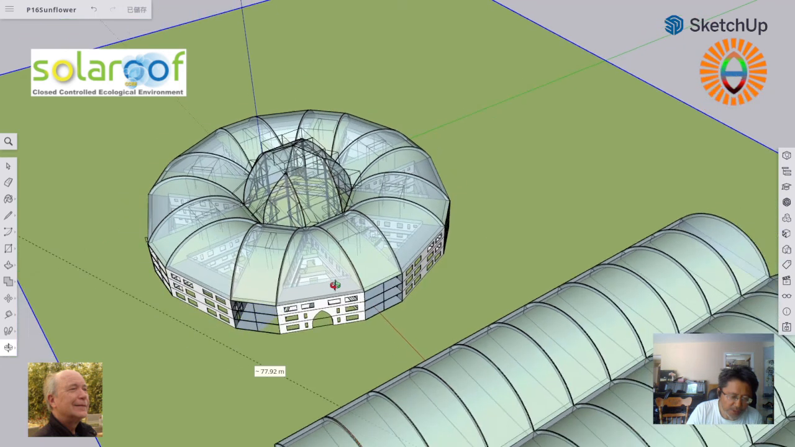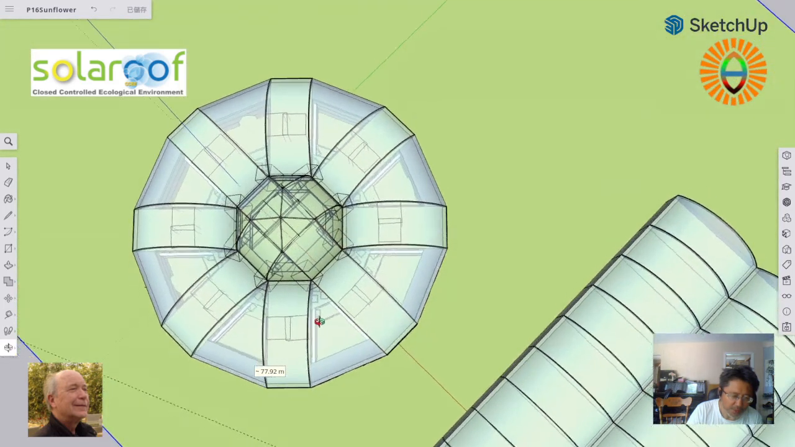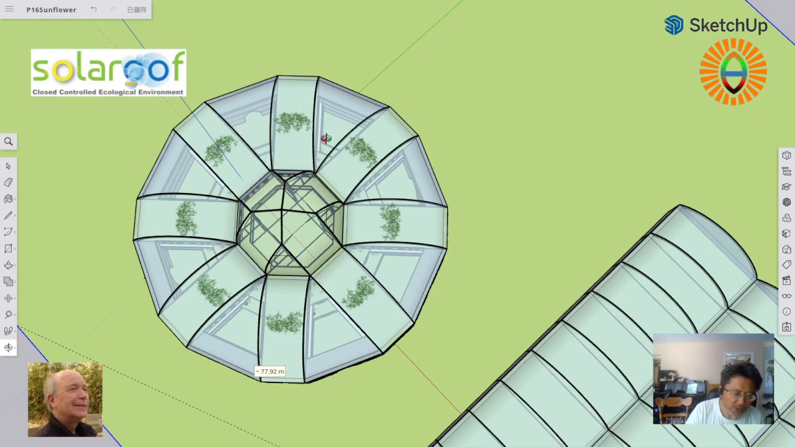And then from the top it looks like a sunflower. There's a center, and then there's a stretch from the center to all directions. So this is it. And so we can call it sunflower pot, or sun pot, because it looks like a sun, in the general shape.